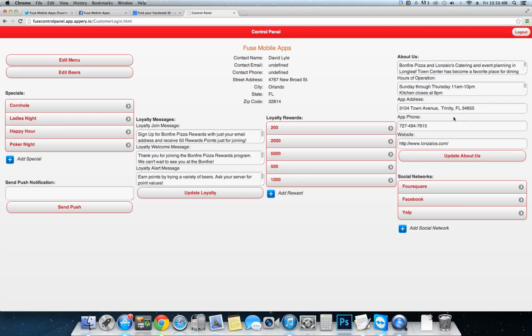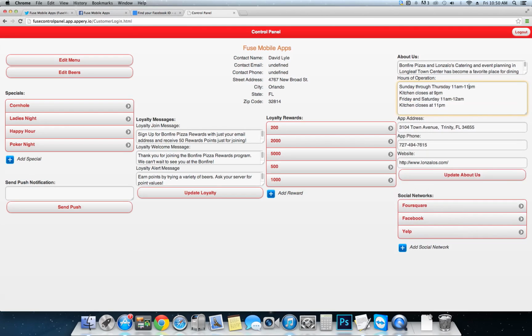Let's change our hours of operation first. We're now going to stay open for an extra hour each night, so we will change 10 p.m. to 11 p.m. Now let's enter our new address. We've only moved 2 doors down the street, so we're just going to change the street number. And our phone number has changed, so let's fix that too. Okay. All we need to do to apply the changes in your app is click Update About Us. Now everything we just entered is in your app.